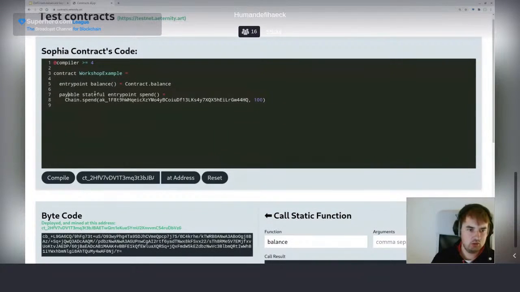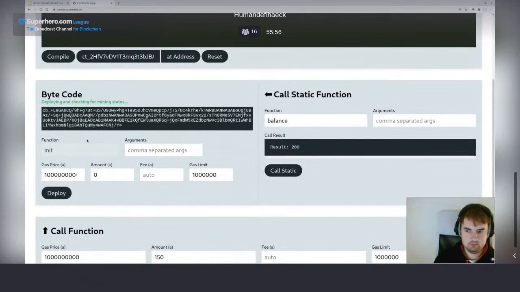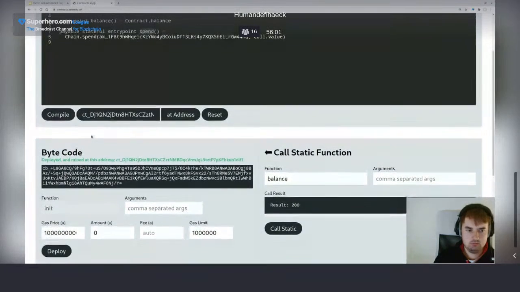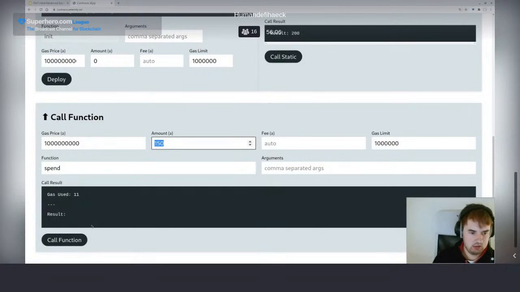Let's use the same function, but we make it payable spend, and we don't put 100, but we use call.value, meaning we spend all of the value that has been passed with our spend function to this other account. Let's deploy the contract again. Let's call the spend function again. Let's use 150, call it.